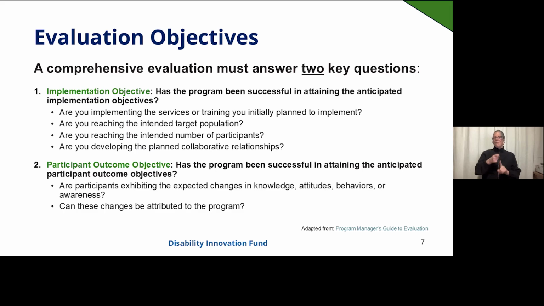Together, these two questions about implementation and outcomes help us tell the full story. Did we do what we said we would do? And did it make the difference we hoped it would make?